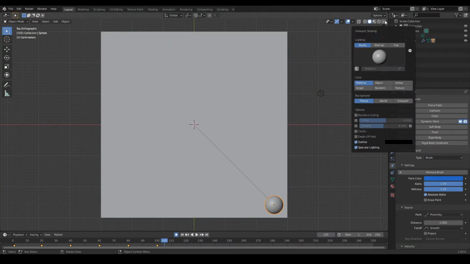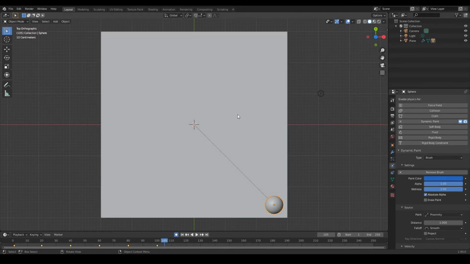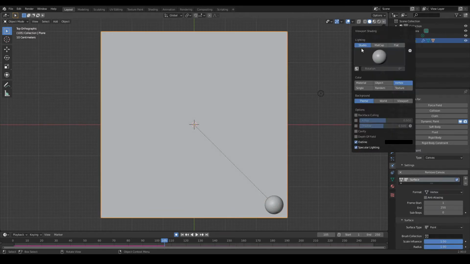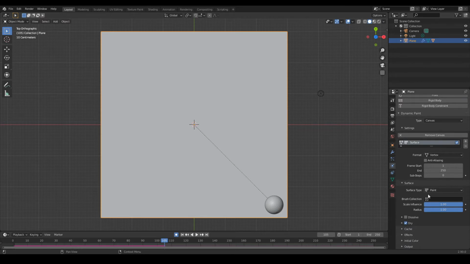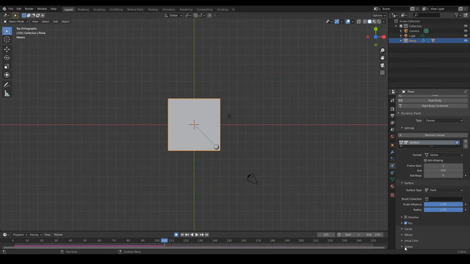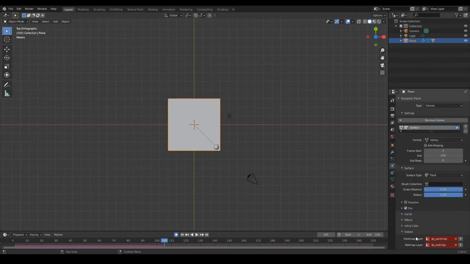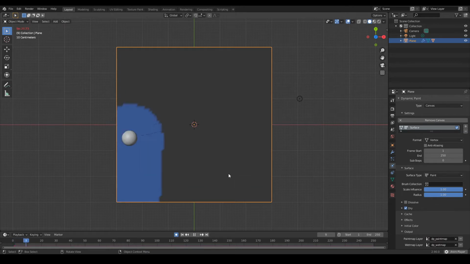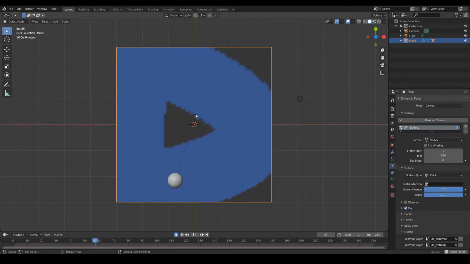Now, if you want to see this, you can turn on vertex colors here. And in the canvas modifiers, go to output and press plus here and here to see the paint map and wet map. I'm just going to make it so you can visualize the paint map. So here you see that.